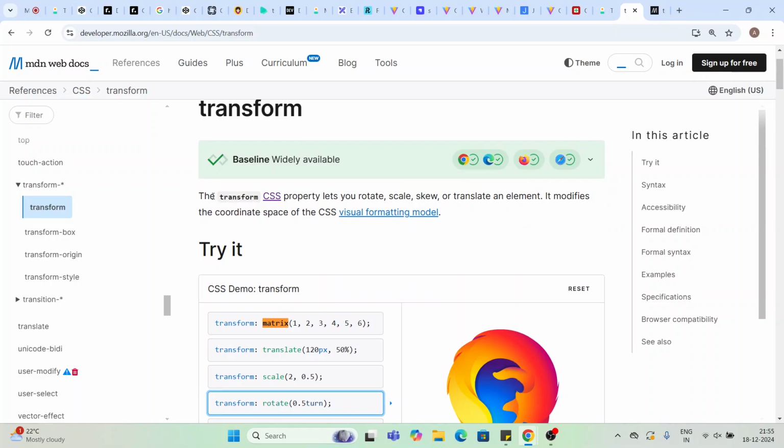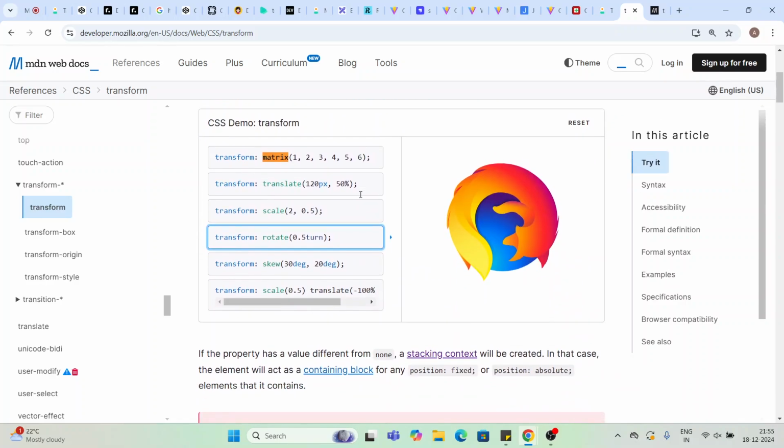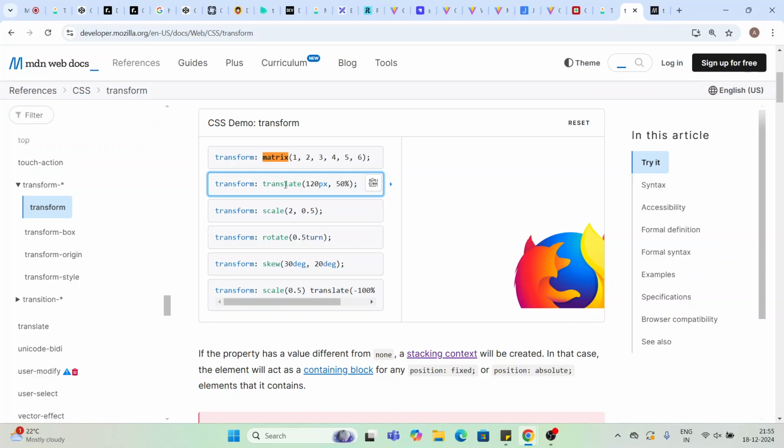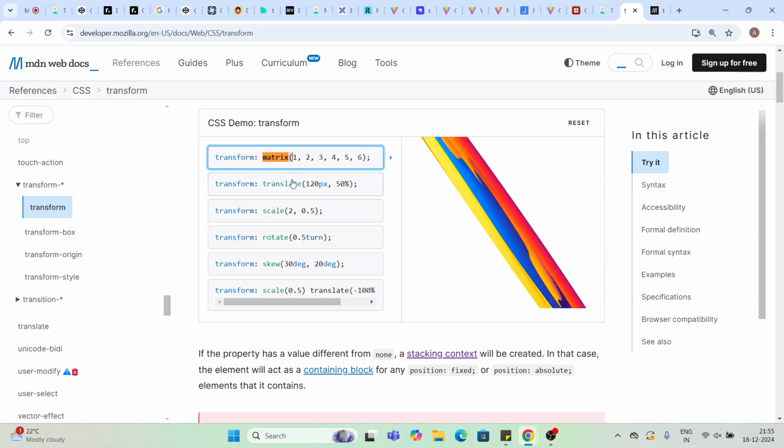So what MDN is saying, this CSS property lets you rotate, scale, skew, or translate an element. Okay, so we have some element that can be scaled, skewed also, and translated plus rotated. Just to quickly get an idea of what it is, we will see some examples here. So let's start with transform. This is a property, and translate 120 pixel and 50%. I think you saw the difference, correct?